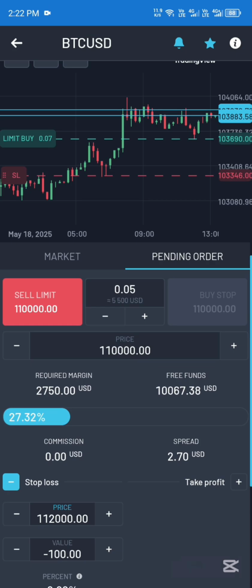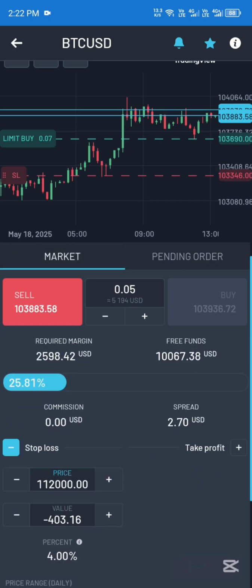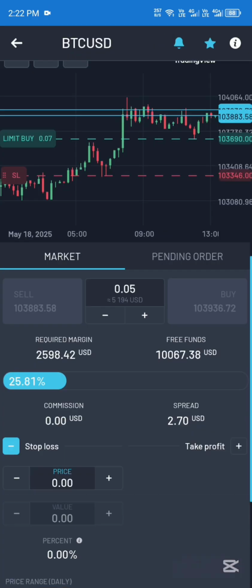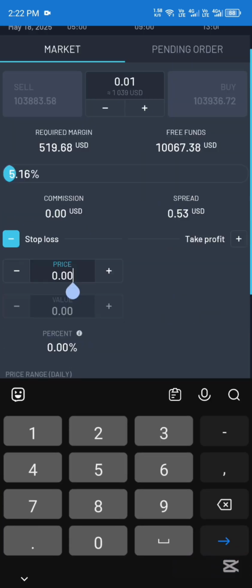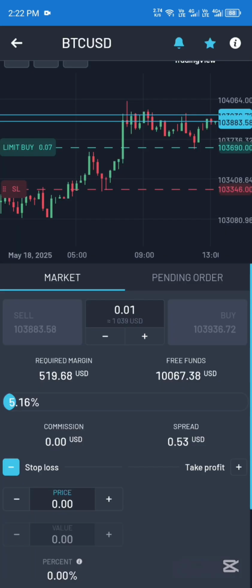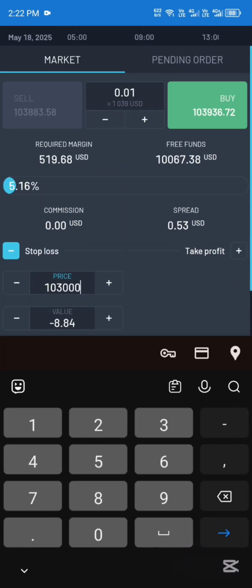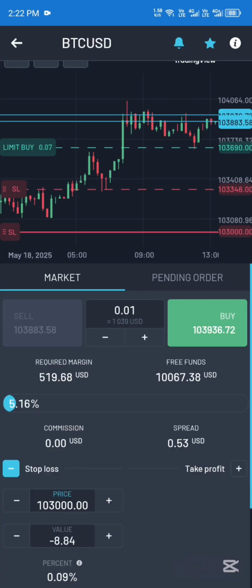So this is market price. If you want to enter at the current market price, it's the same thing. Let's clear this. Let's say you want to short at the current market price, or you want to long at the current market price. All you need to do is input your stop loss first. Once you input your stop loss, it's definitely going to show you how much is at risk. So let's say your stop loss is at 103k and you want to go long from here. As you can see, immediately I put 103, with the current market price, it's showing me that I'm going to be risking $8.84 on this trade.